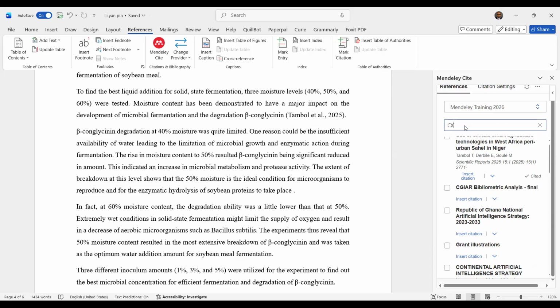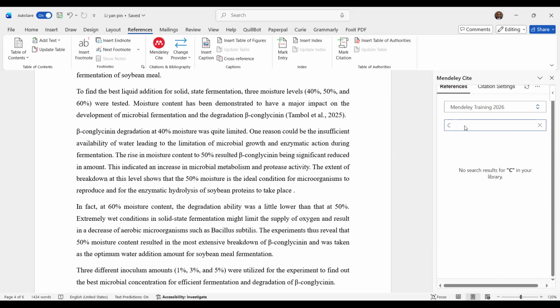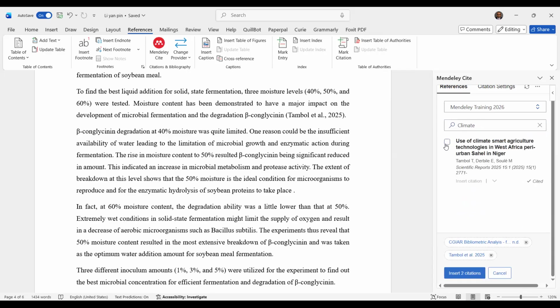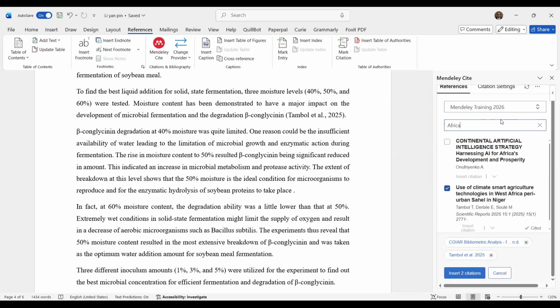So I click on CG, I write CGI8R. So I'm looking for the CGI8R document that I've saved. So this is what I'm looking for. I'm looking for climate smart, another one. Maybe I'm looking for West Africa. West Africa as another document. Type West Africa, Africa as one of the documents again.